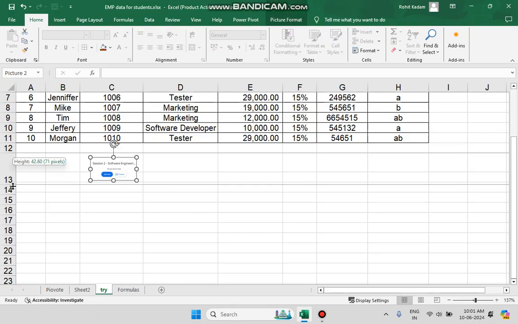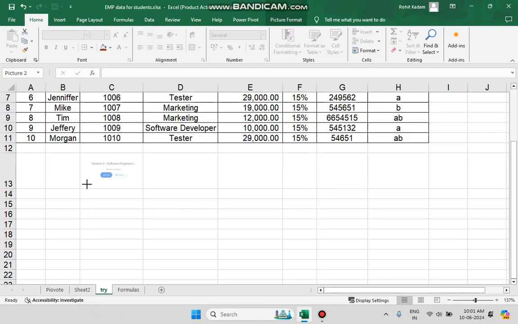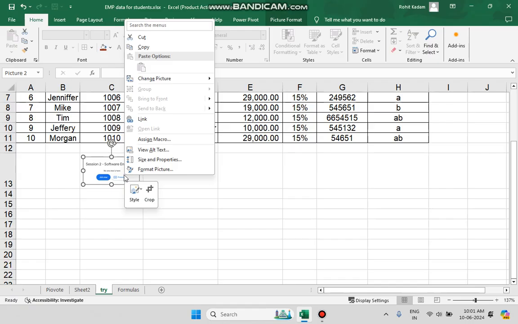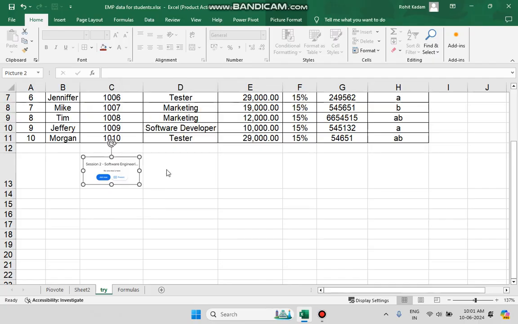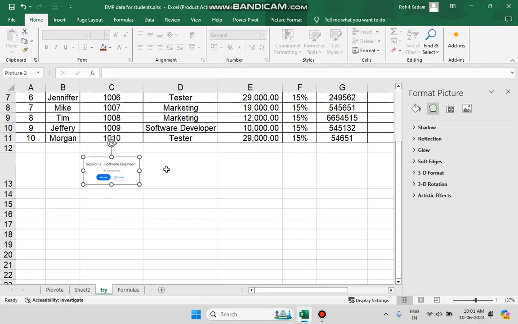So if we want the picture inside the cell, we need to do one thing. Let me shift it properly. Click on that picture, right click. You can see there are multiple options. Go to the last option, Format Picture. Click on it, because I want to change the format of my picture. Go over here, third option, that's called Size and Properties.